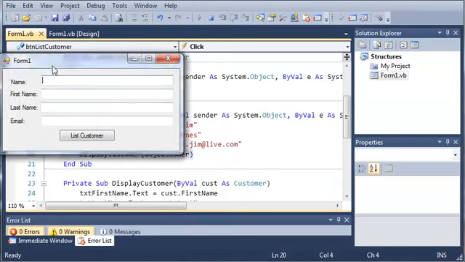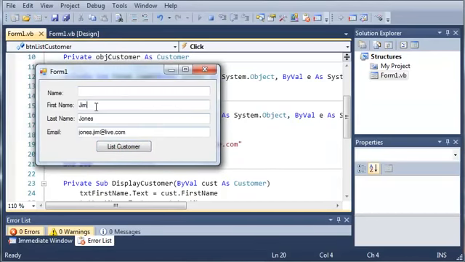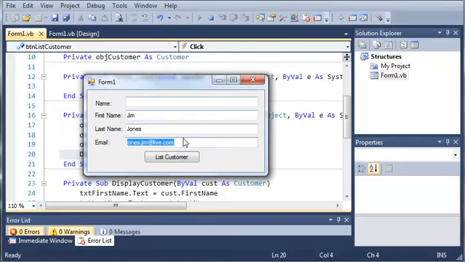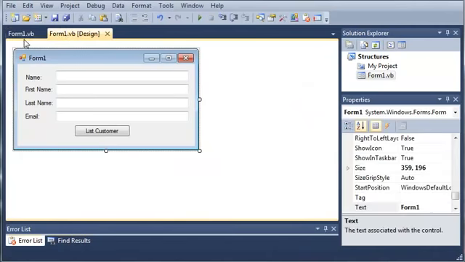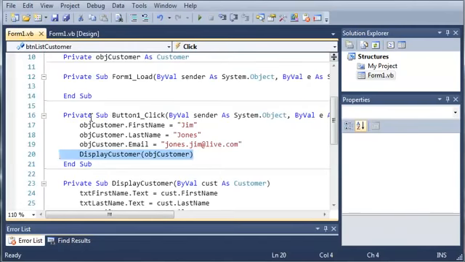Okay, so let's go ahead and run this, and if we click list customer, we get Jim, Jones, and jones.jim@live.com. So go ahead and make this program if you haven't already. You can play around more with the structures, see what you can do with it, and then once you have done that, you can go ahead and move on to the next tutorial. In the next tutorial, we're going to be working more on this program, and then after that, we're going to be done with this program and moving on to other topics.